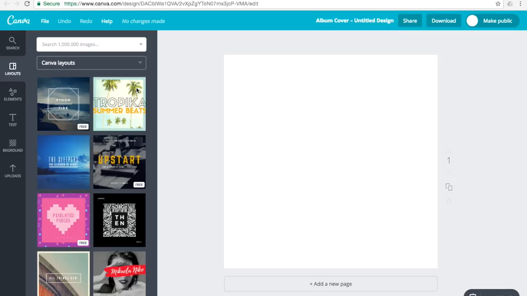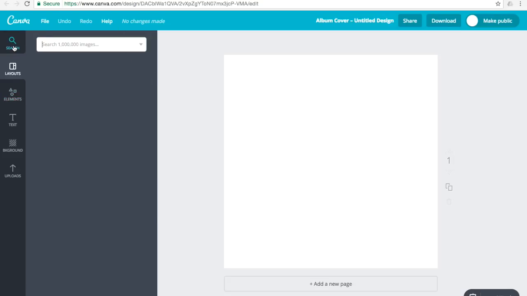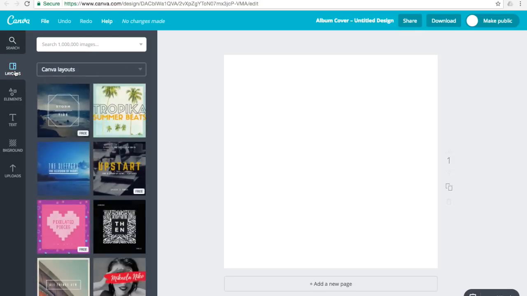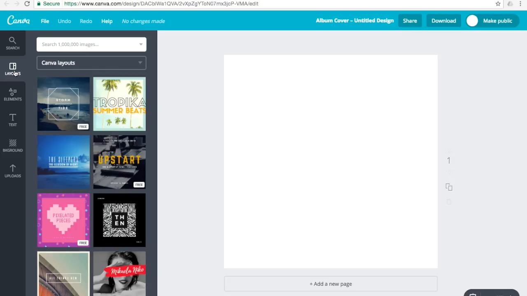Now in this platform, Canva offers all the tools you can need. You can see over here the toolbar on the left. You have a search bar in case you want to search images. You have a tab here for Canva layouts. Canva offers pre-made layouts depending on the design that you've chosen. As you can see here, these are all now album cover layouts.